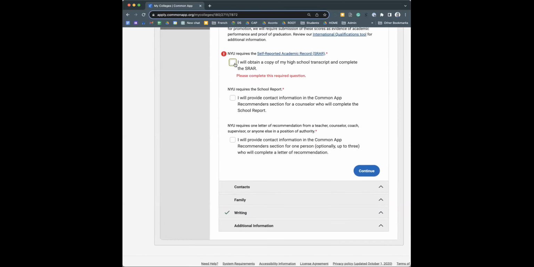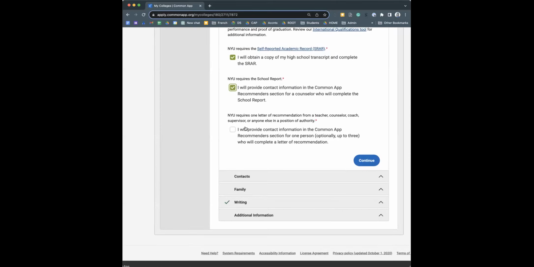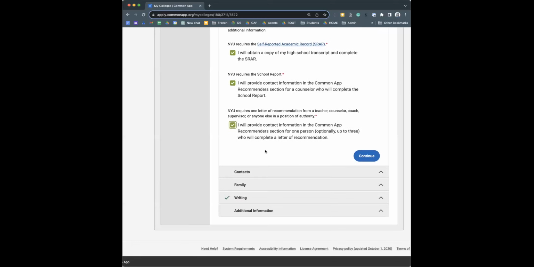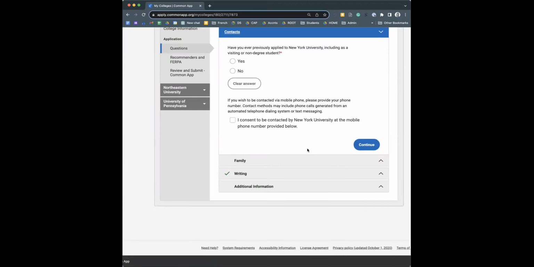Something might open up. So let's just see if we can get it to open up. Yes, I understand that you need a school report and that's what your counselor is providing. And then, yes, I understand that you need one letter of recommendation. Not every college is going to do this, but NYU is. So they want to make sure you get all these parts of your application together. So then you push continue.